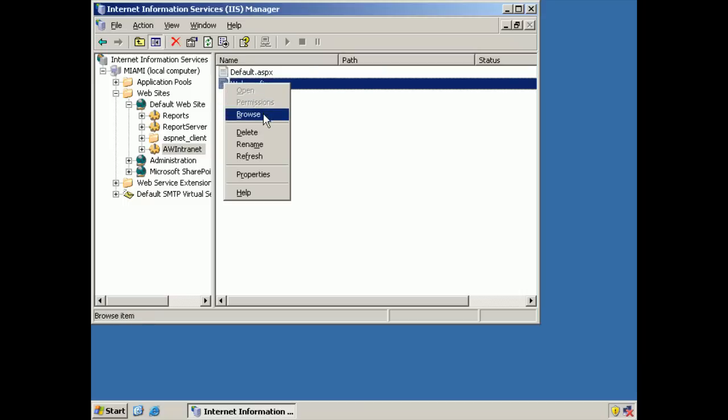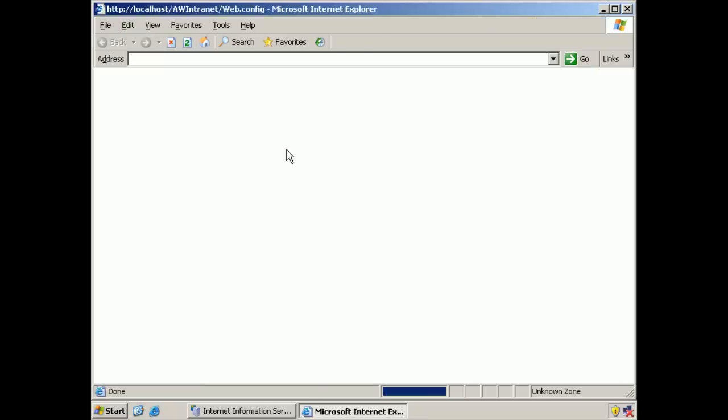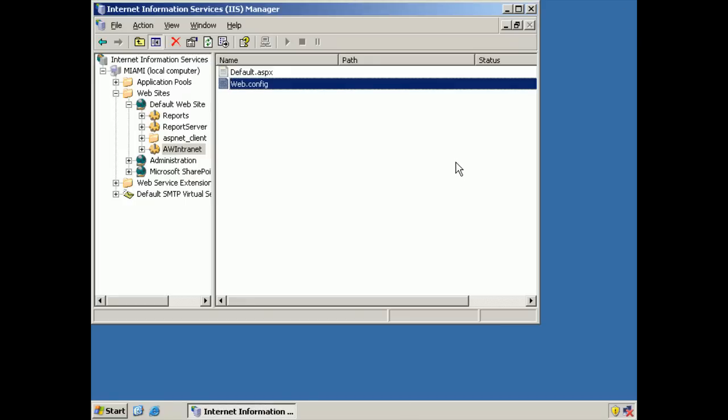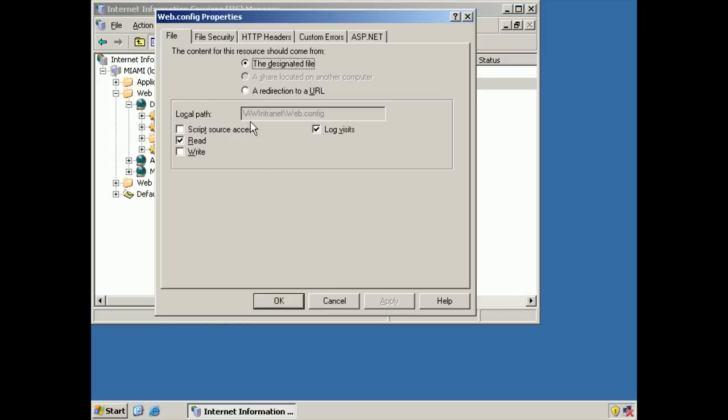You'll notice that we can't open this from here. If I try to browse to it, then it says you can't have this page. And indeed, we don't want config files to be served. That would just be like putting out the welcome mat for all of the hackers in the world. So we're going to go to the properties and see what this is. All right, and here's the local path, AW intranet web config.